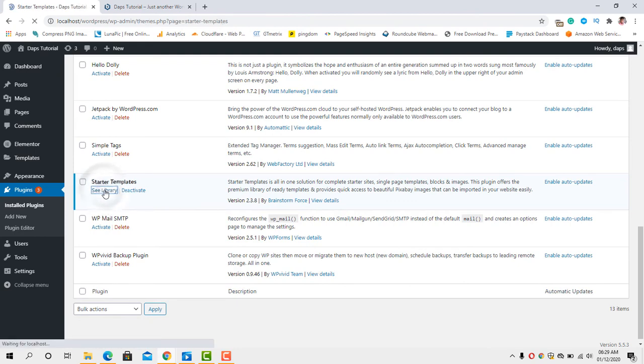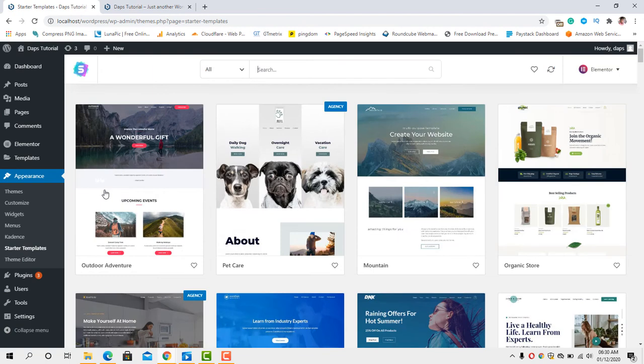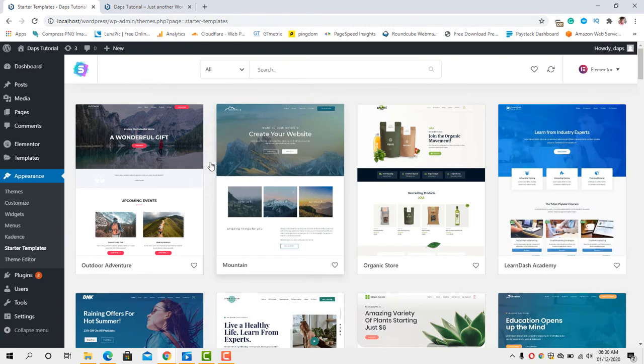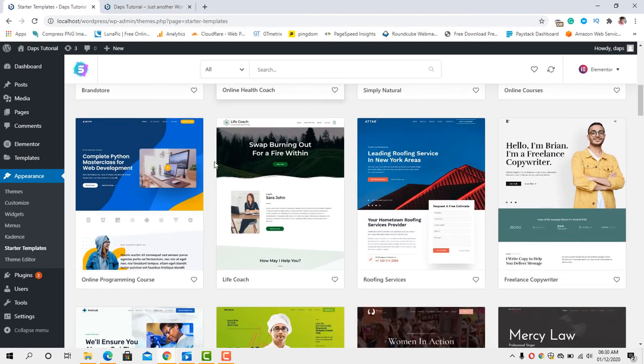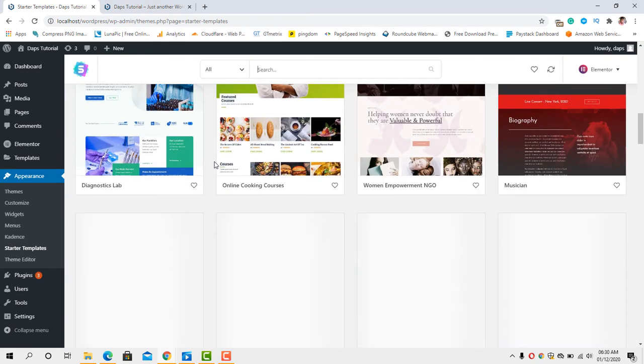Let me just go to the library, and this is Astra already. This is our template. For us to be able to use the free version, if you want to go pro, you can install Astra Pro. Perhaps I will talk more about Astra Pro in my subsequent videos, but for the sake of this tutorial, let's limit it to free. Every template we have here is free, so you can install any template from here into your website.